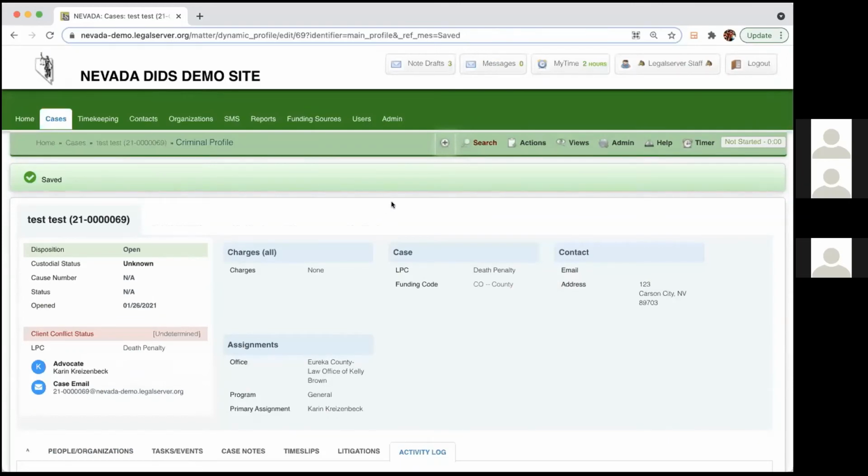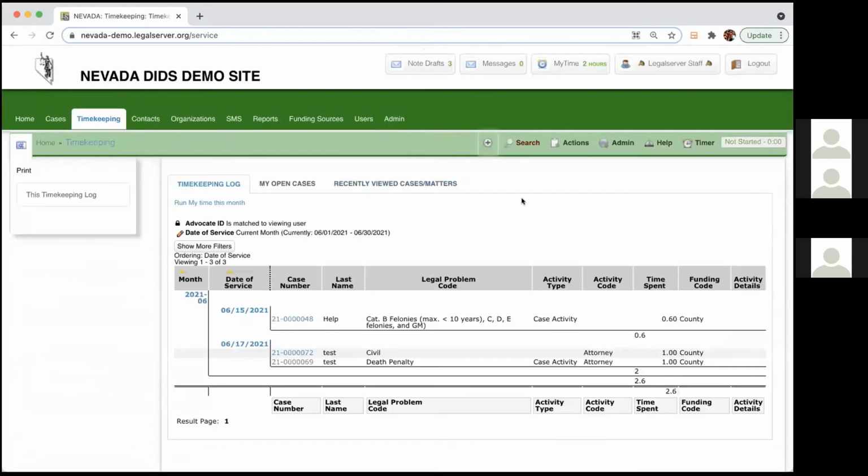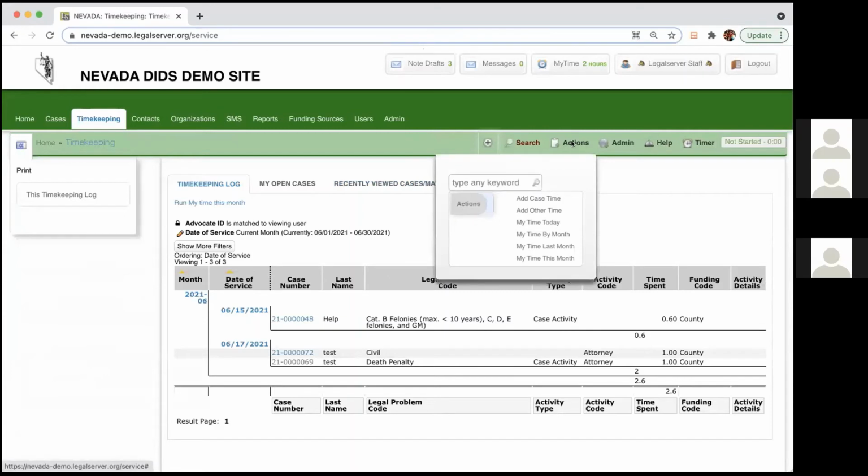So now I want to jump into timekeeping. So timekeeping in LegalServer, one thing to mention is that we can have time associated to cases, but we can also have time that's not associated to cases and is just associated to a user. So if I, for instance, go to my main timekeeping page and I go up to my actions menu, you're probably thinking this is where I could add some time slips, and you would be right.